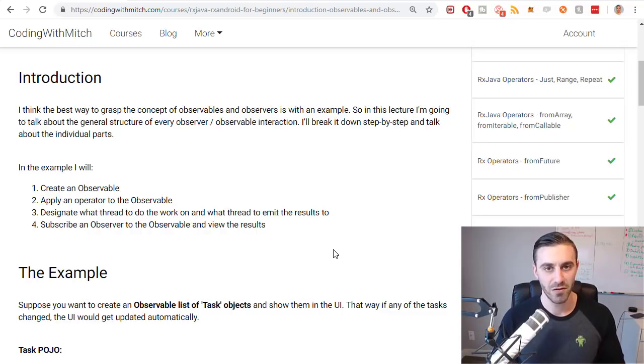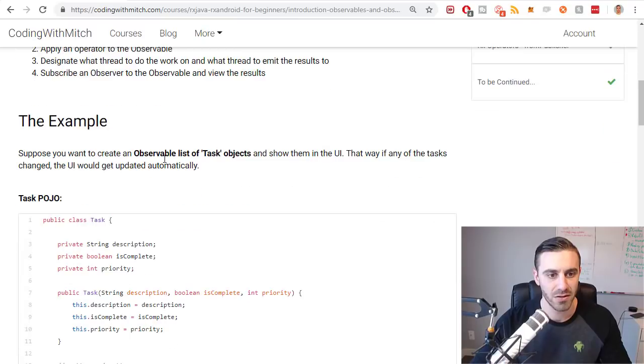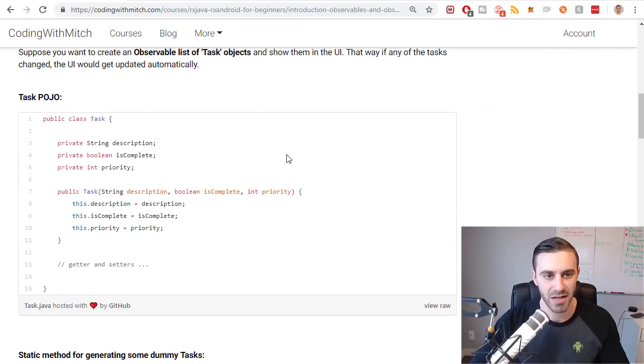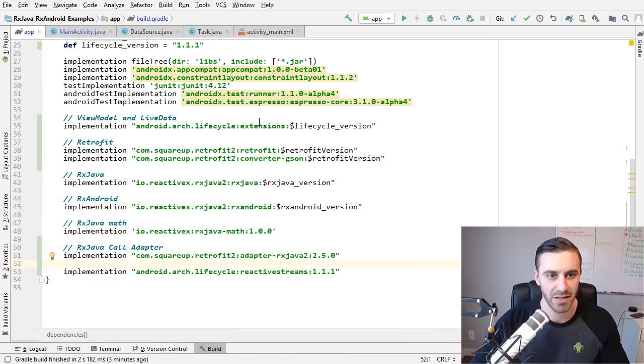It's about observables and observers, emitting results and viewing results. That's the name of the game. That's what this is all about. So feel free to walk through this example and read the article if you want, but I'm just going to jump into Android Studio now and take you through it.